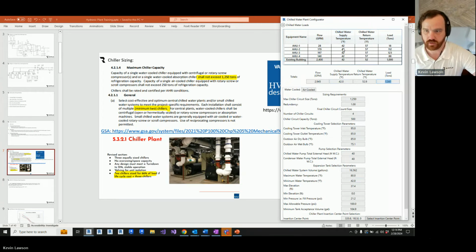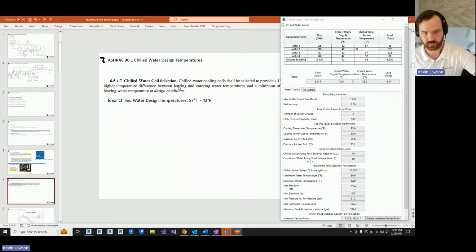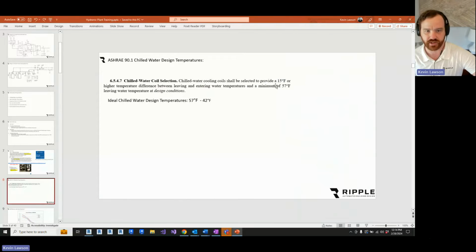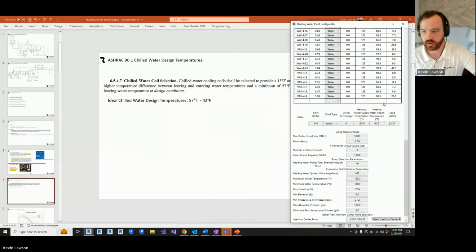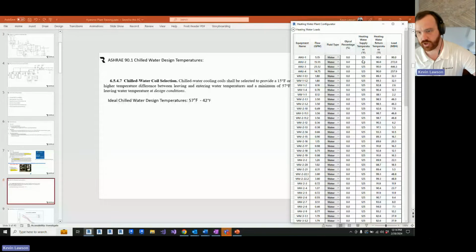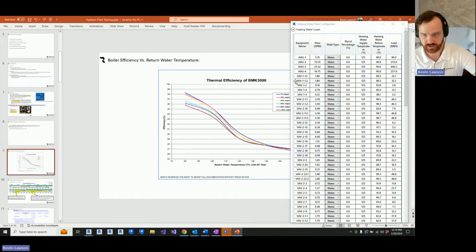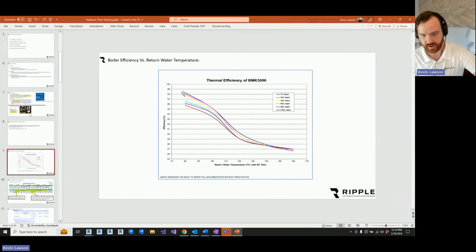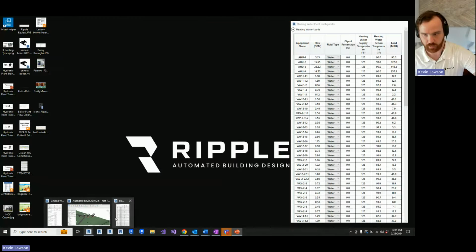Now these water temperatures are picked in the air handling unit configurator, but just for recall, this comes from ASHRAE 90.1, which wants 15-degree delta T at minimum, with a 57-degree leaving water temperature. Again, heating water temperatures are picked at the VAV auto select or the AHU auto select, but we want those as low as possible because the efficiency on those condensing boilers gets so high the lower you have that return water temperature. So that's why we're picking those low.